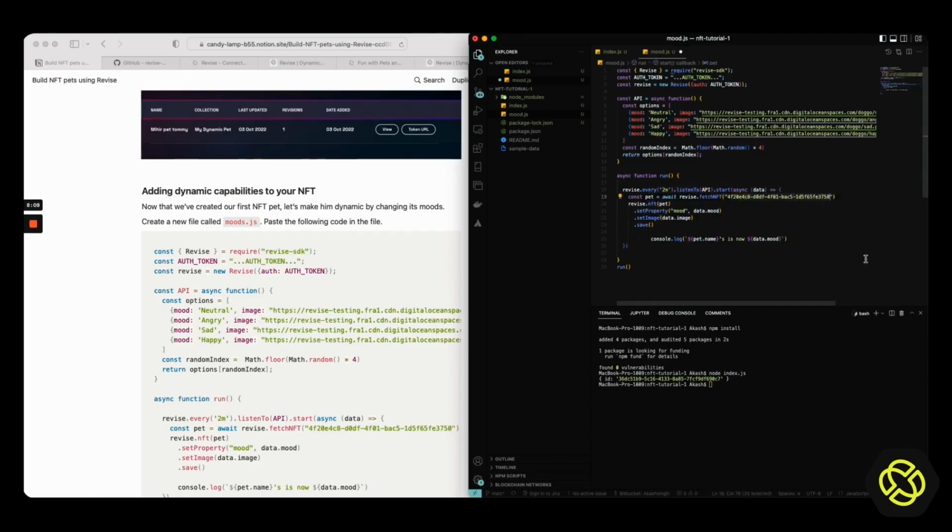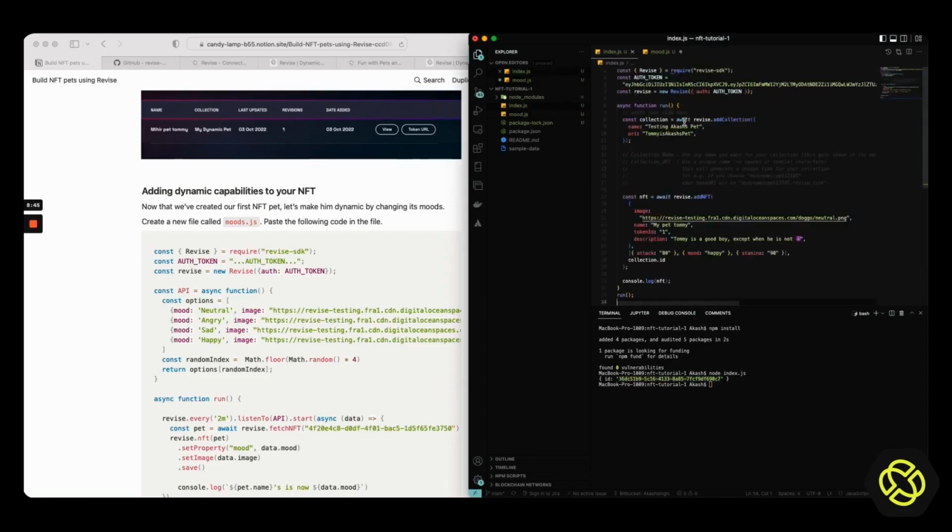This needs to get replaced. So we will replace this with the NFT ID that's popped up down here. Perfect. It sets the property for mood based on what the mood is going to be, sets the image as a new image for the mood, and it saves it. Now, do not forget to paste the authentication token that you had from index.js.